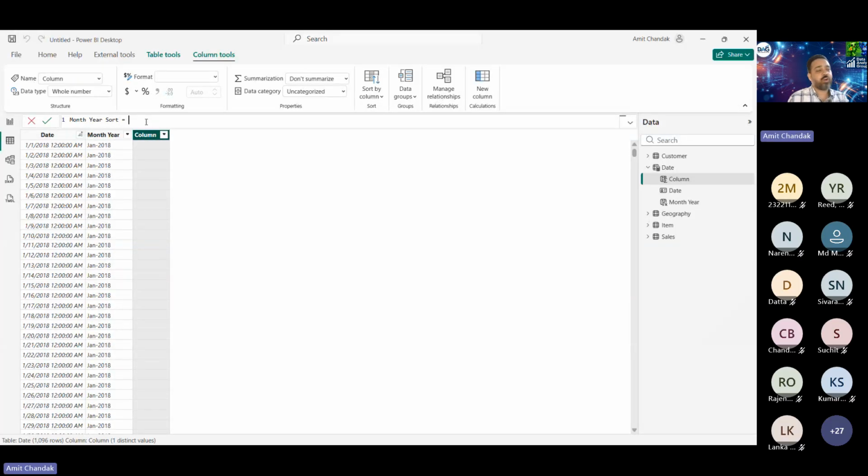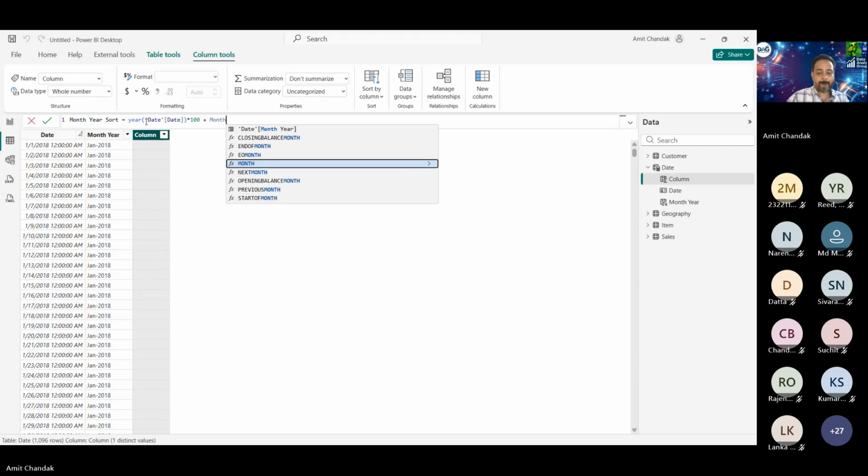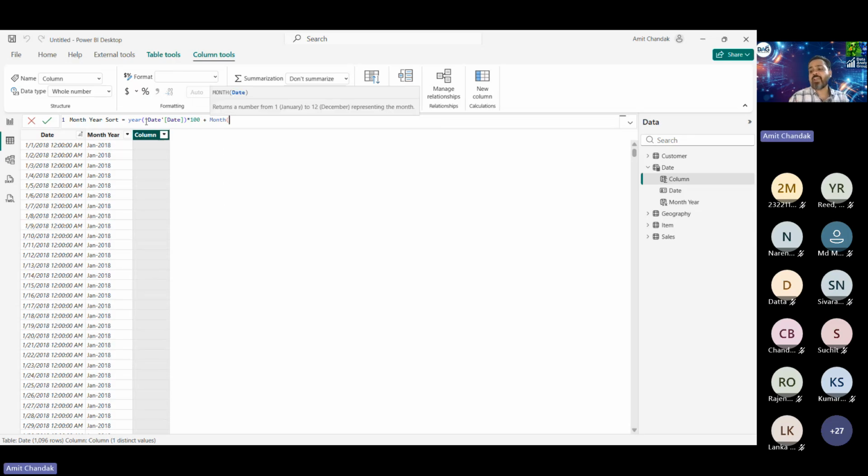There are two ways. I can use the format function or I can use a numeric column. So if I want a numeric column, I can do it a little differently. I'm going to show you the way to do the numeric one. I'm going to use the year function on my date, and multiply it by 100. And then I'm going to add the month onto it. Basically, I want yyyymm.